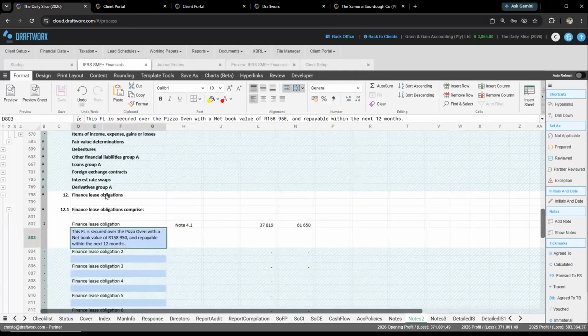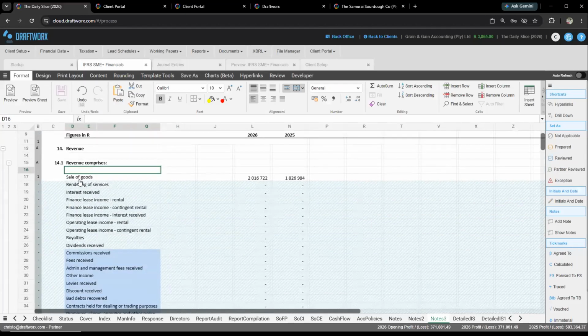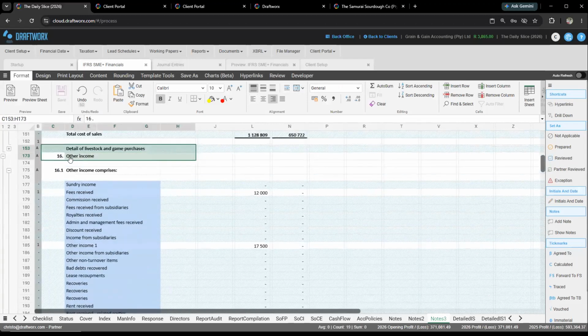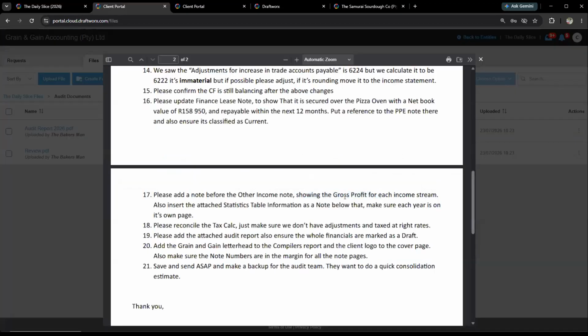Let's jump to our notes 3. Notes 3 is where all of our income statement items live. And we can scroll down. There's other income. Cool. So we've got other income. So we need to add a note here in front of it. And that needs to show our gross profit for each income stream. Okay.